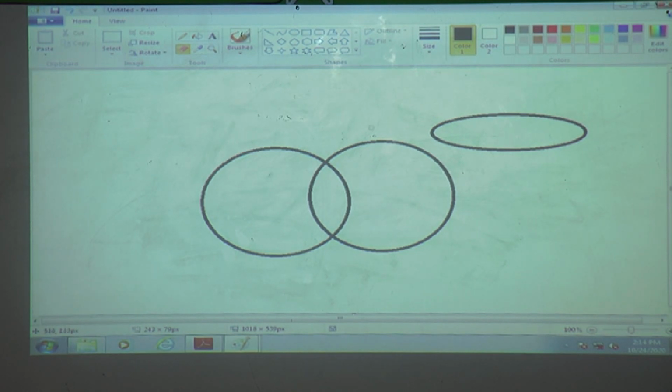When I am only moving the mouse, is it erasing? No. For erasing also we must press the left mouse button, and then we can erase it. You can see when I press the left mouse button, only then it is erasing. Without pressing the left mouse button, if I am only moving the mouse, it is not erasing. Clear? How to erase?